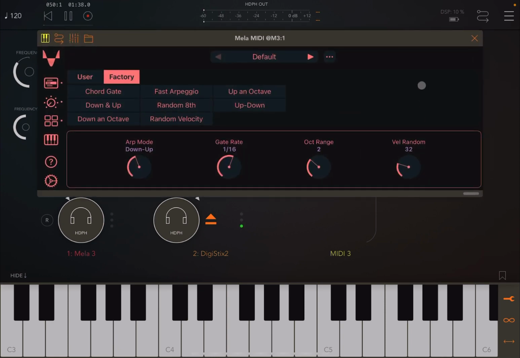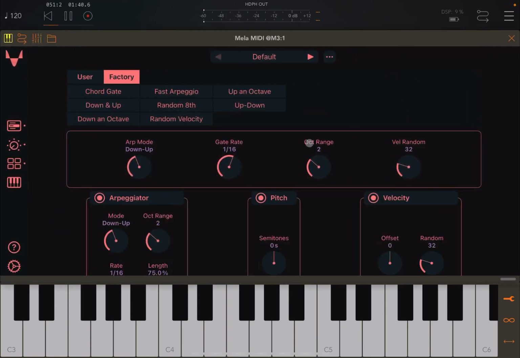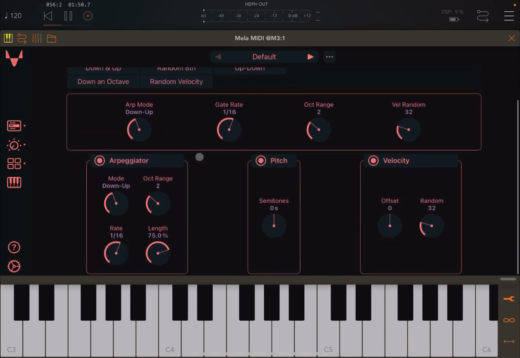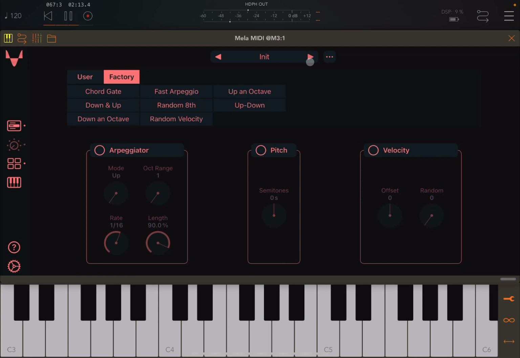Now let's open the MIDI processor. Wow, so it can also act as a MIDI processor. Again, you have a view here for different factory presets, a performance view here, and then down here you have your Arpeggiator with the different modes, the octave range, the rate, the length. You can decide to change the pitch, and also the velocity, set them or heavy random. Really, really nice. Let's choose different ones.